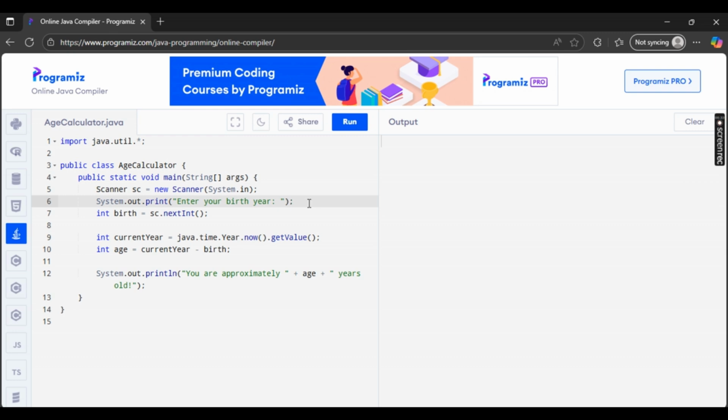This teaches us user input handling, basic math, and how to use Java's time API. You can easily add month or date logic to make it more precise. Super short but useful. This is a great little snippet for beginners to get familiar with real-world calculations.